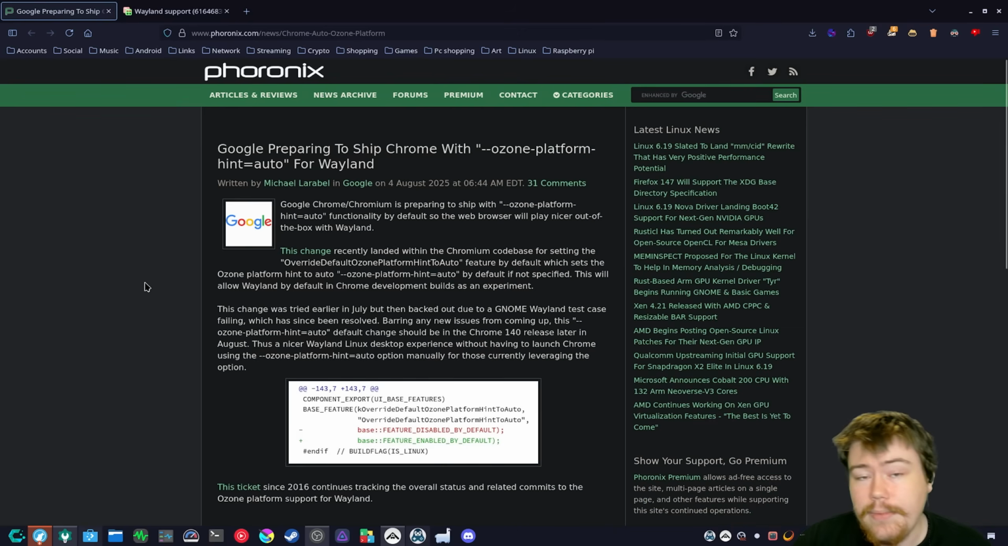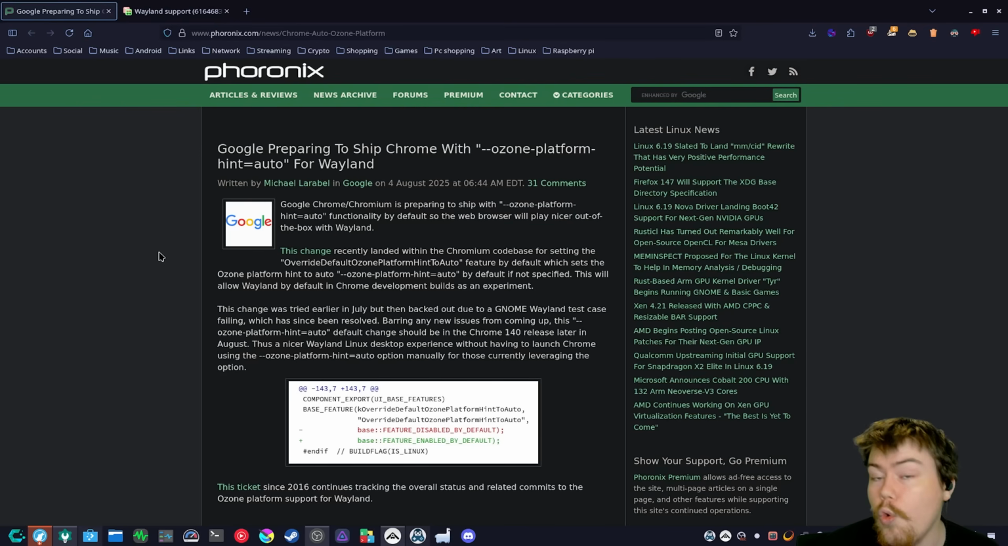Now, the next one is about getting away from X11 as much as possible. That seems to be the direction that a lot of toolkits and other applications and frameworks are trying to go, is to support Wayland so that applications can then enable Wayland support in their app, and then there's no XWayland server running in the background for that particular application. And for Chrome, this was enabled. There was a change to set the Ozone platform hint to auto. So now it switches to Wayland as default in Chromium 140.